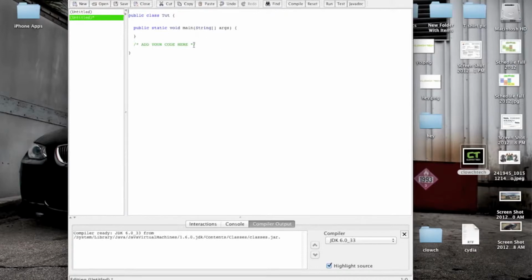Those are just comments. If you're not familiar with coding at all, comments are just code that is not implemented in your code. It's just what it sounds like. It's a comment on your code. So they're really useful for long programs.